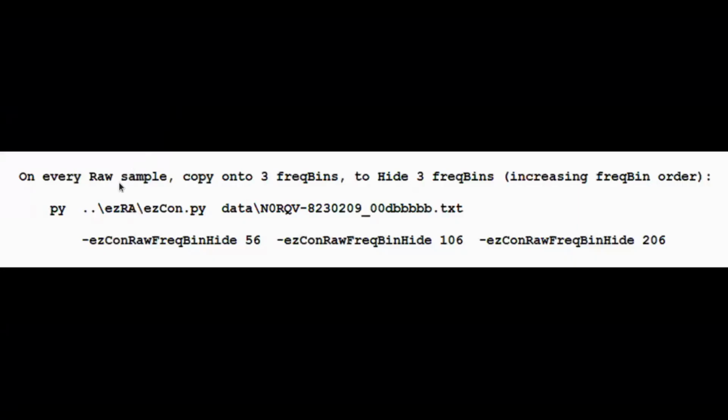Let's just run that same command structure, but with 3 different times. We run the program, we go get ezCon, here's the data file, however it's spelled. Continuing the line, ezCon raw frequency bin, we're going to hide frequency bin 56. Same thing, but frequency bin 106. Same thing, but frequency 206, all on one line.